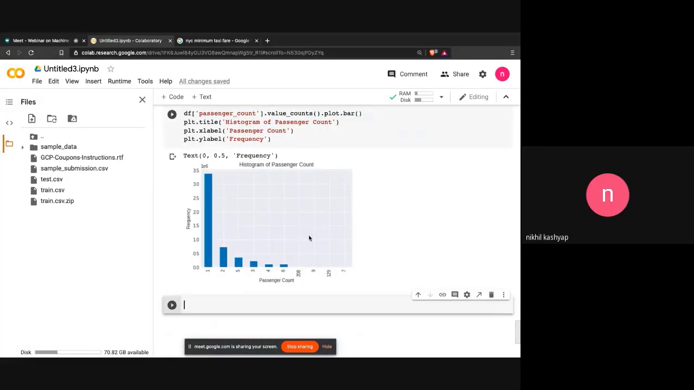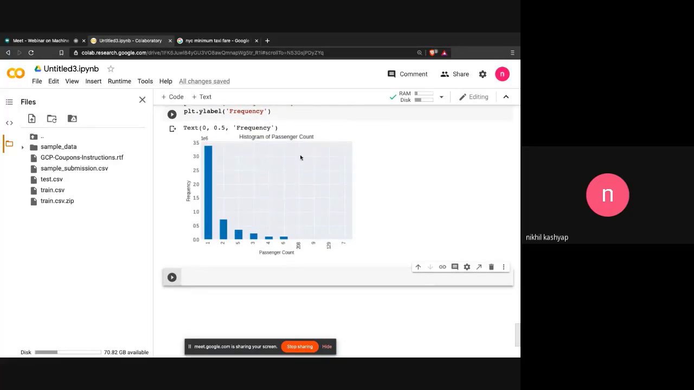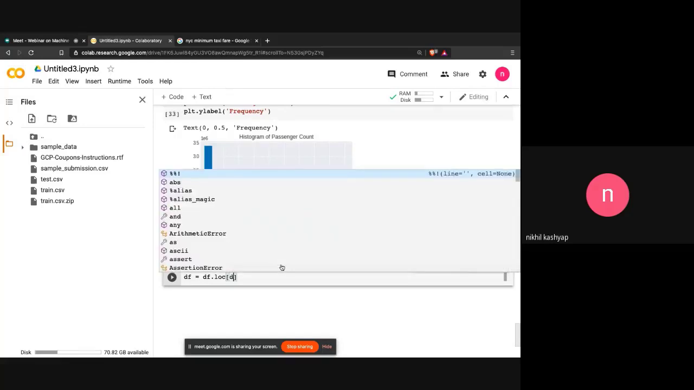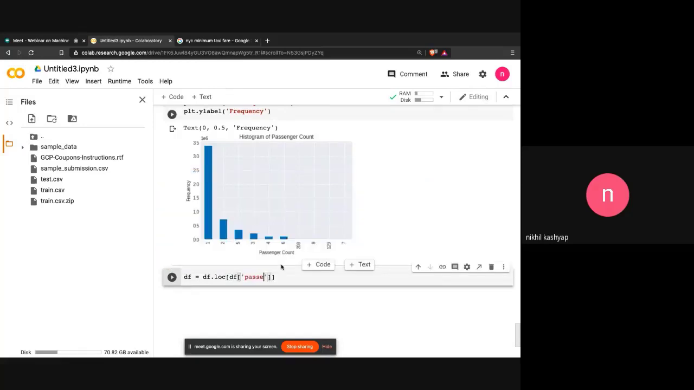Now what you can do is remove all these values, because 208 passengers, come on, in the taxi? That doesn't make sense. So we'll just remove everything above 6. So what you will do is log f of passenger count.